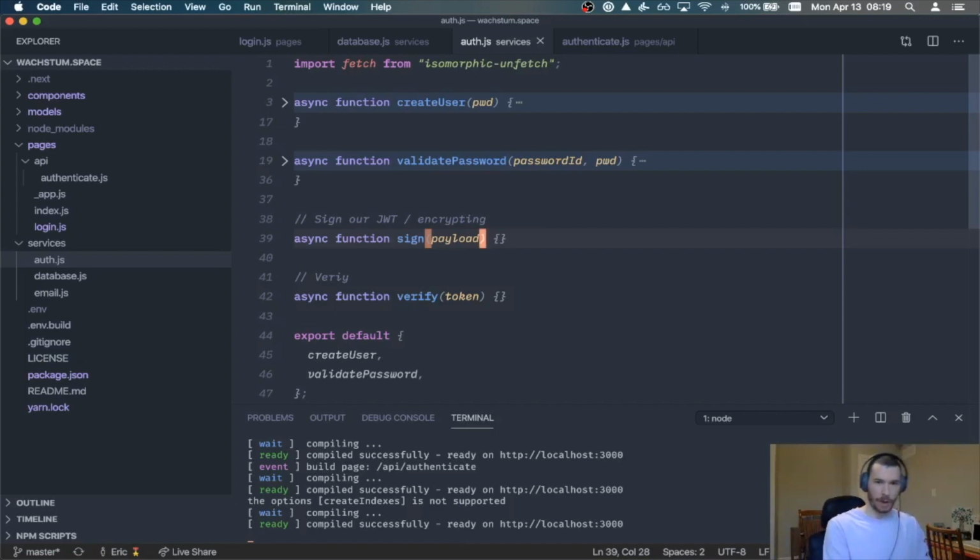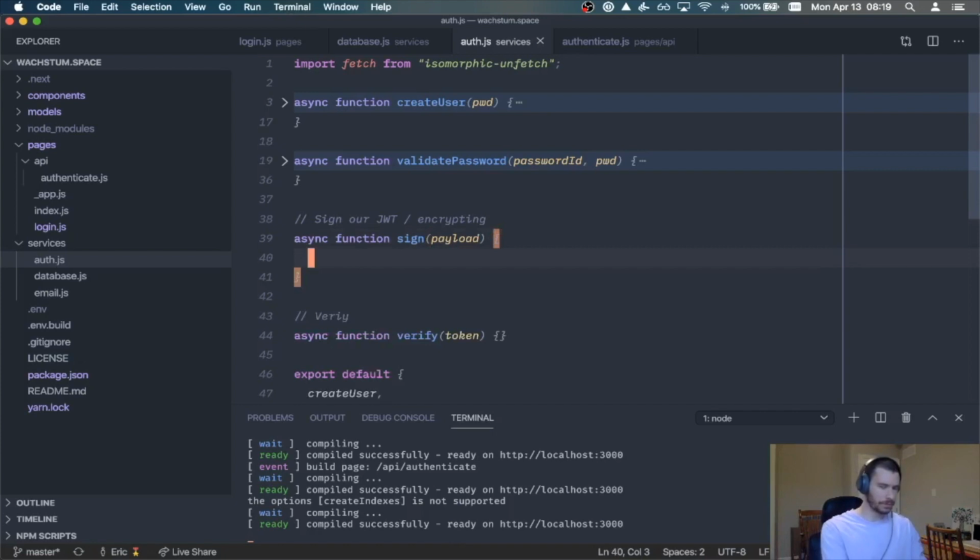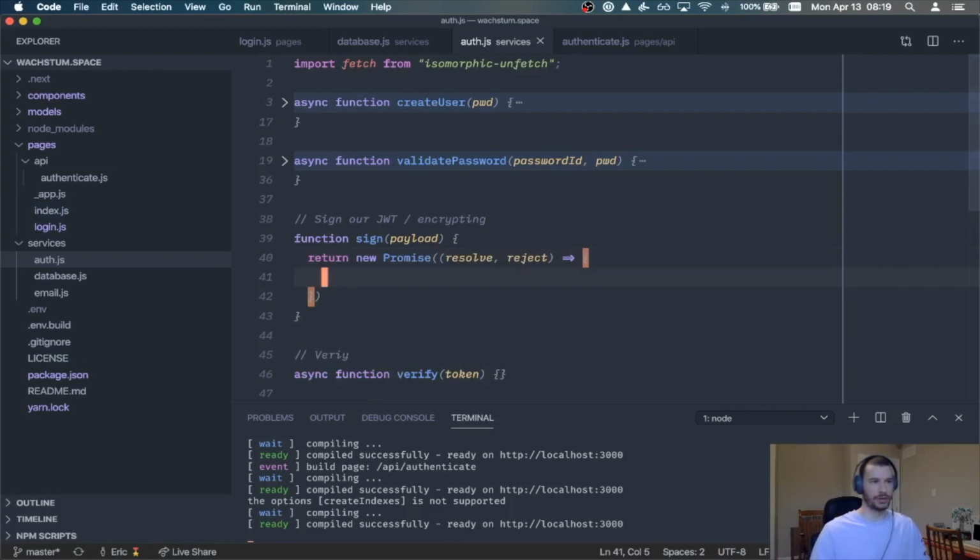We want to include some options as well, but for now, we'll just leave it as is, nothing special going on. So in here, we want to just return, we don't actually need async. Return, just because the library I'm using doesn't use promises, we're going to return a new promise just to create it. I don't like using callbacks. Resolve, reject, boom.